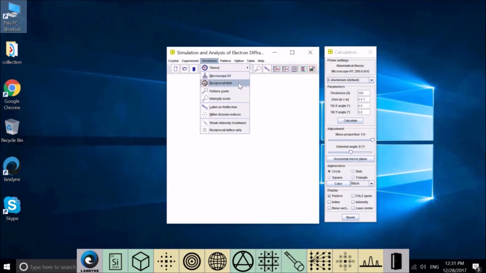You can set up the reciprocal limit here. And this is for the pattern zoom and the intensity scaling. And this is for you to put the index on your diffraction pattern. And this one is special for hexagonal phase. You can change it between the Miller-Bravais index and the Miller index. This is to deal with the weak intensity special treatment.